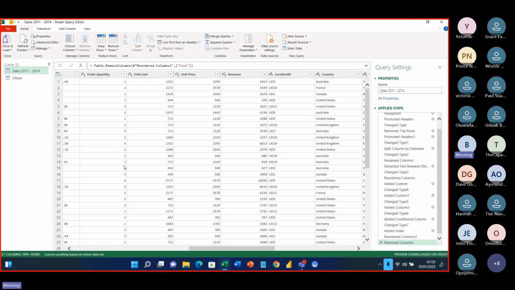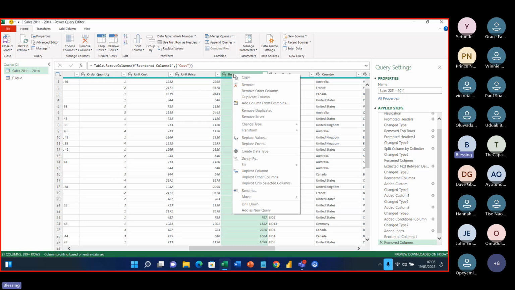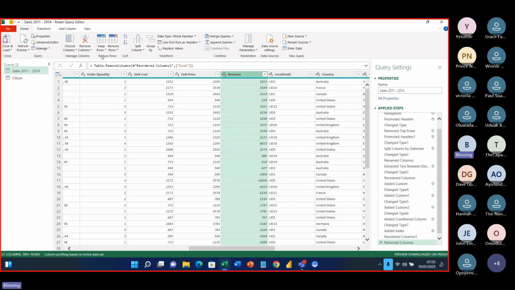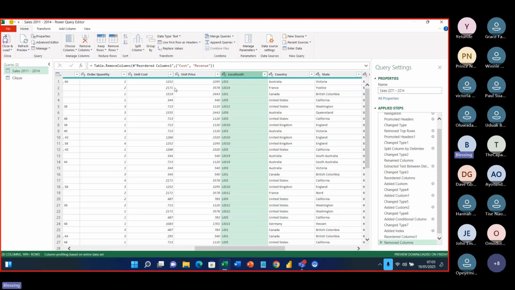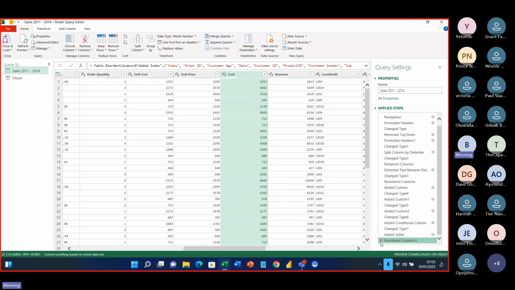So let's just continue. If I want to remove this revenue too, right click and you see remove columns, or come here and remove column. You can see those two columns are no longer here. I want to undo this step. I would cancel this step, and it will bring back those two columns. You can see that the step I've cancelled cannot be recovered. Once you cancel, that is it.